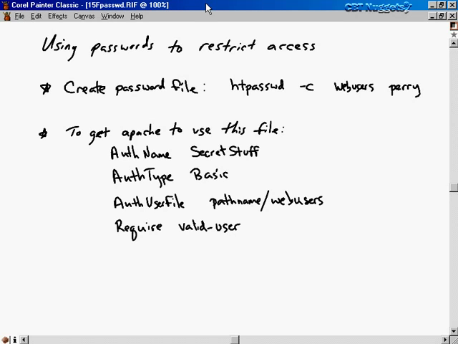And one last way I want to talk about restricting access is using passwords. So we're not talking about the same passwords that you would use to log into the system. We're going to create a separate password file. It's going to have a similar structure to /etc/passwd, but it's going to be specifically for the web server. So the way that we create this password file is we say htpasswd -c for create. Then we give the file name. Here I've called it web users, and then the username is Perry.